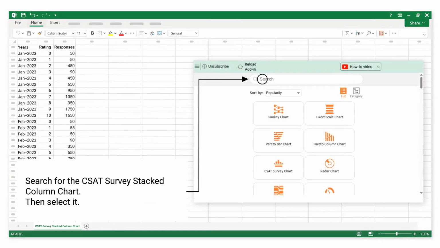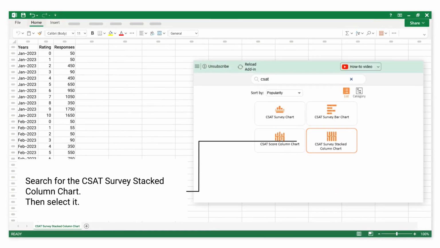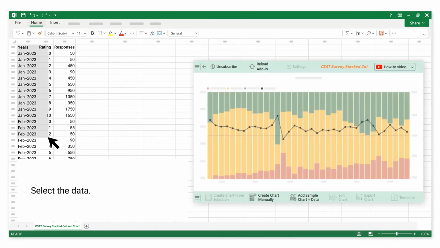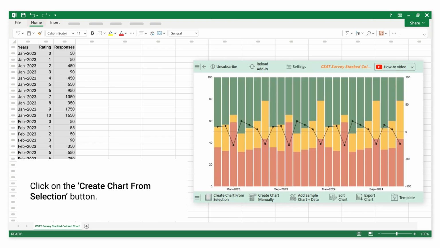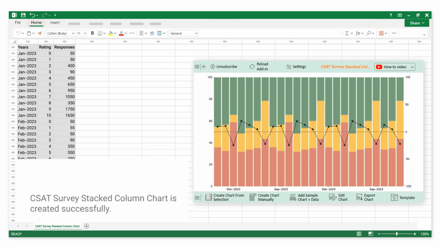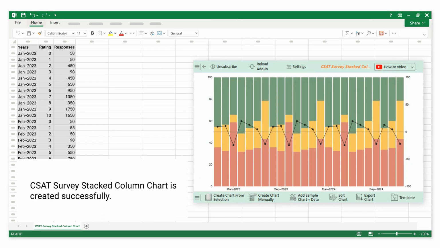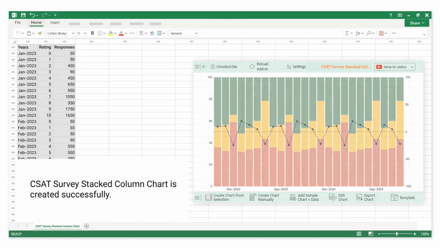Search for the CSAT survey stacked column chart. Then select it. Select the data. Click on the Create Chart from Selection button. CSAT survey stacked column chart is created successfully.